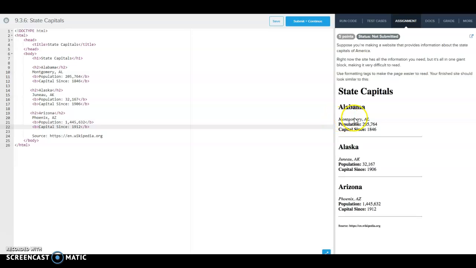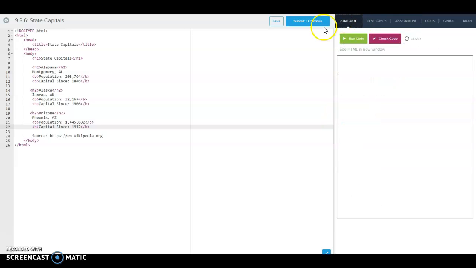Oh, I can see right here that the cities are italicized. All right, so Montgomery, we're going to use an I tag. It's just angle bracket I. And I'll close it on the other side. So when you close a tag, you do have to do angle bracket slash and then the tag. So I'm closing it on Juneau here. So it's angle bracket slash I angle bracket. And I need to do Phoenix. And I'm going to check code.